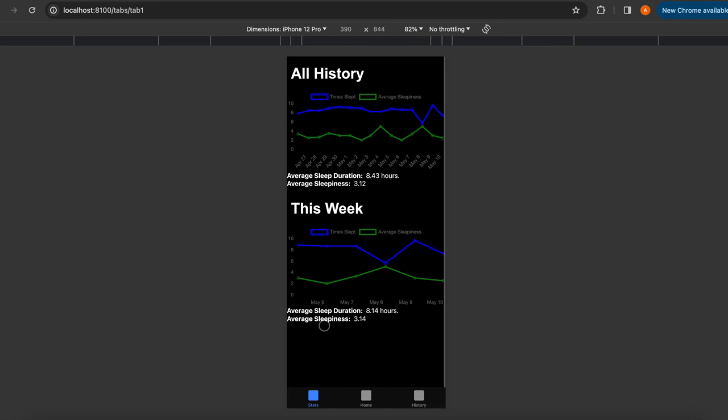Finally, this application has a stats section where users can see a visual overview of all their sleep data and sleepiness data. Here we can see a visual of all our log data as well as a visual of all data logged within this current week starting on Sunday.